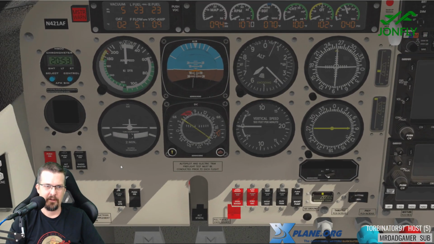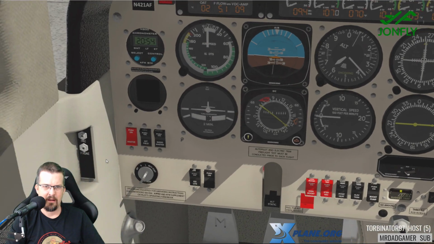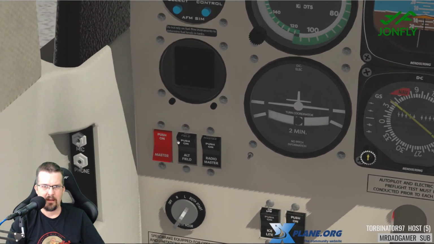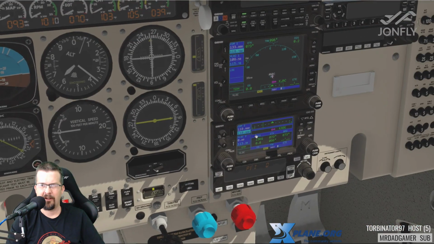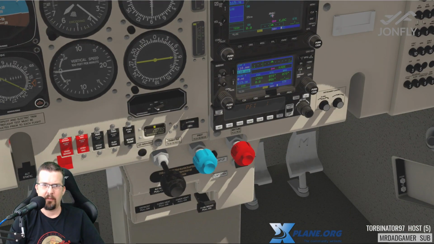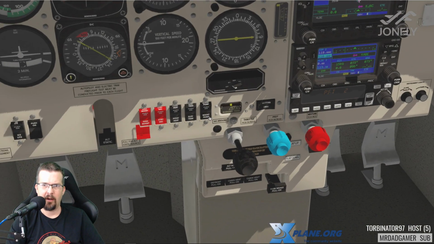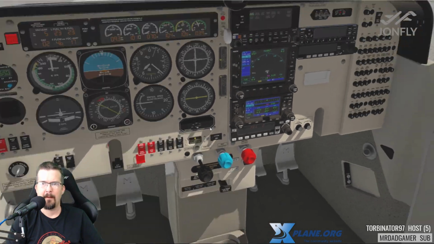All right, do we want to turn on the alternator? Yes, so now the next step would be turning on the alternator, the radio master, and turning off the boost pump. Okay, so alt field on, radio master on, boost pump off. All right. That is correct.